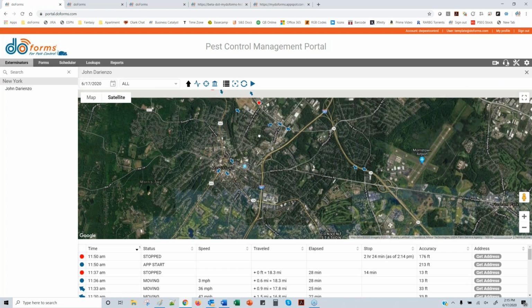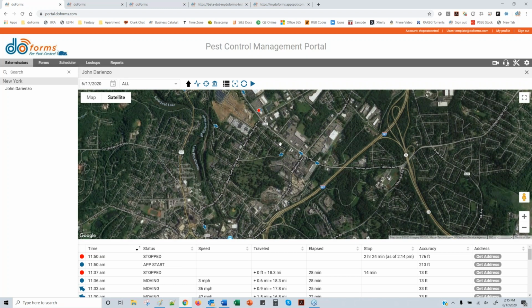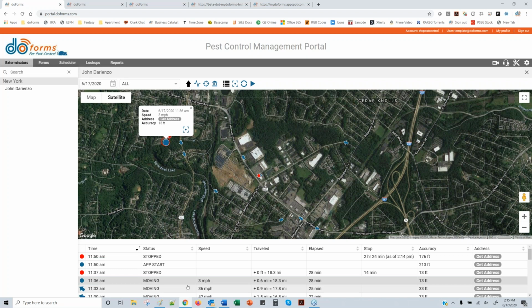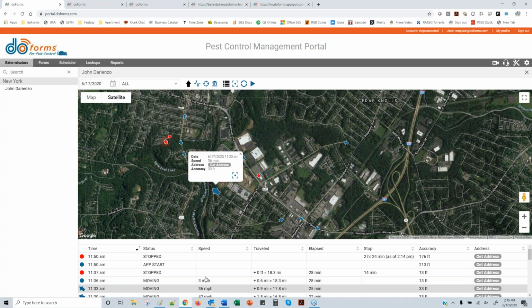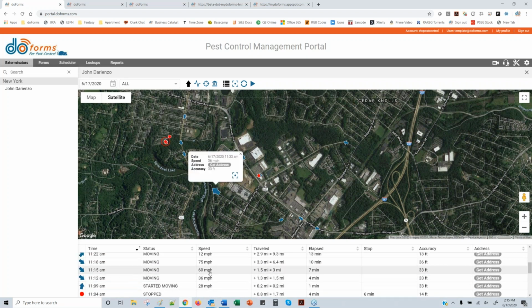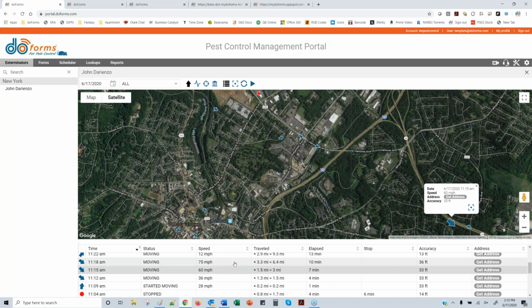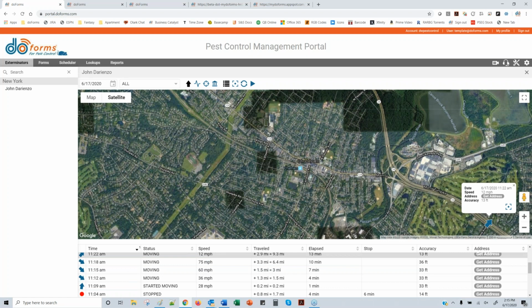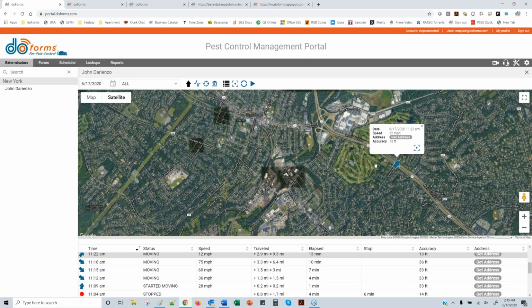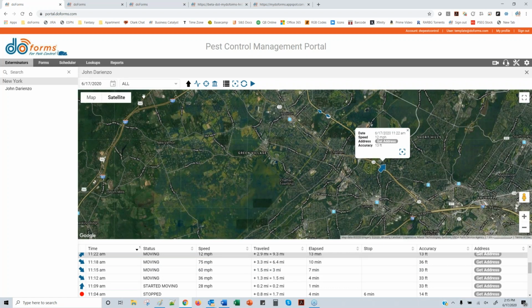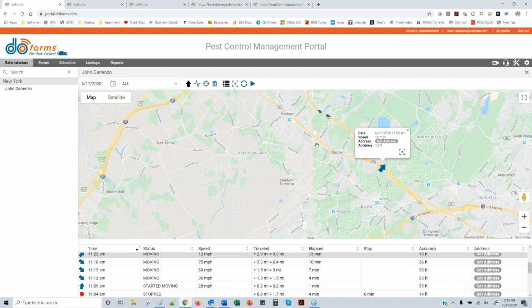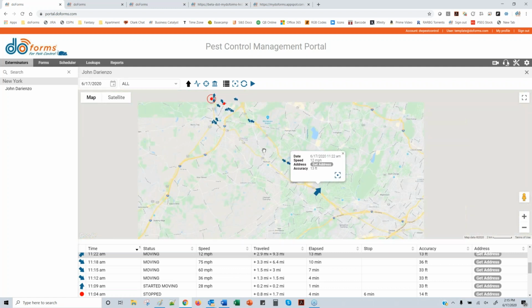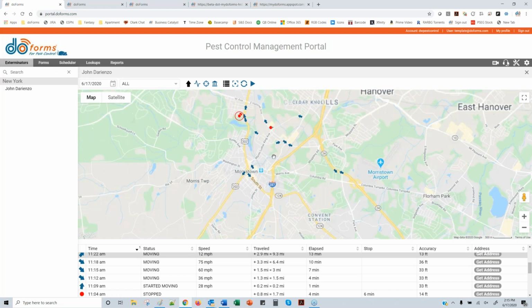So you have satellite capability built into the system. Anthony, if you click on one of the rows below, it'll zoom in on that row. So click on a row, and you'll see that it takes you right to that location. You can basically rerun your path. So you could say, show me a video of how my driver drove today. You could say, find the closest vehicle to a particular location. You can type that address in. It'll find the closest vehicle to that location.